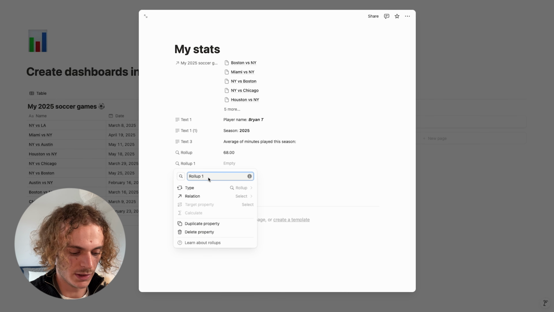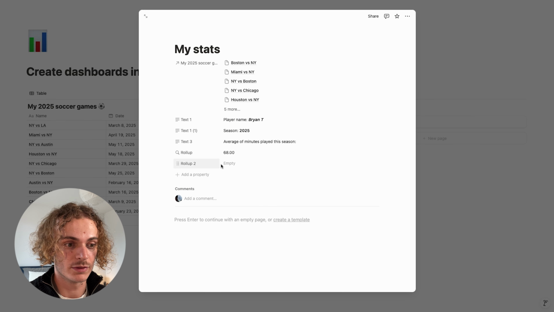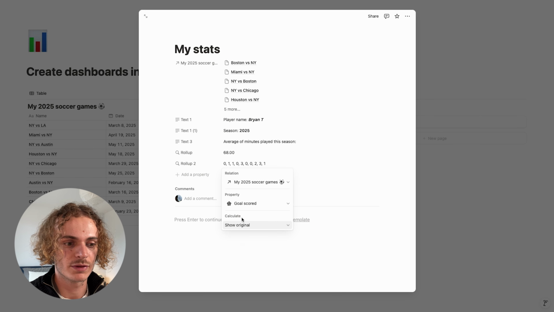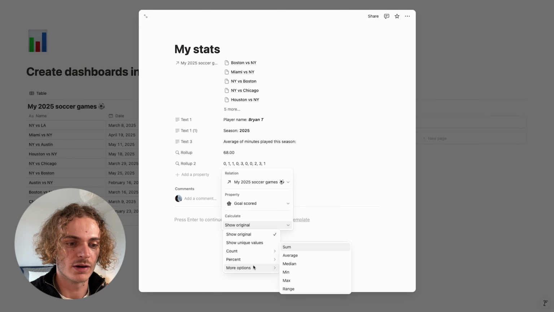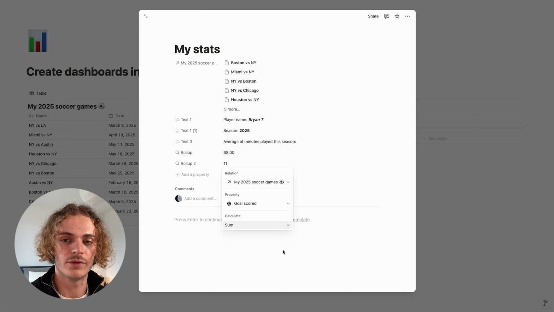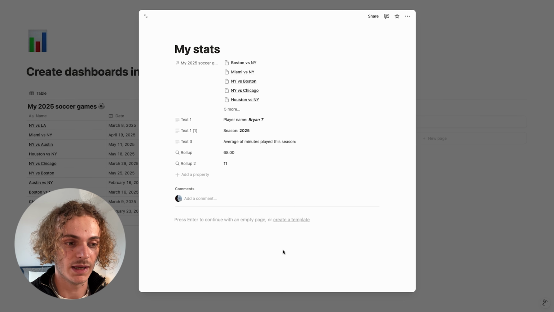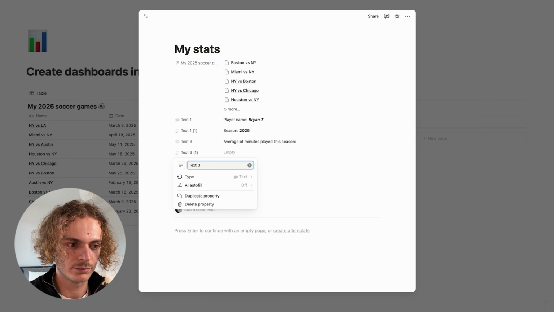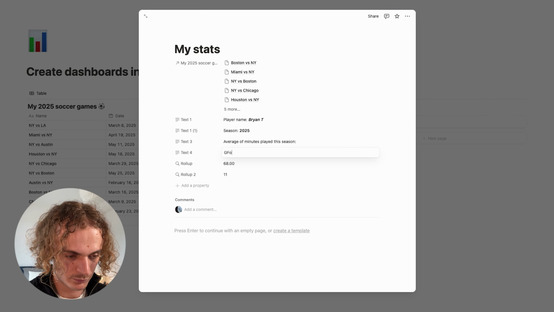This time it will be the goals scored, so same, we select our main database, goals scored, and after we are going to show the sum. So it will take all pages from the first database and make the sum. So here we have 11, so let's duplicate the previous text and write goals scored this season, for example. Goals scored.